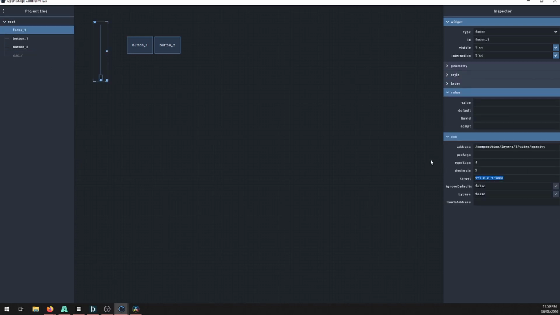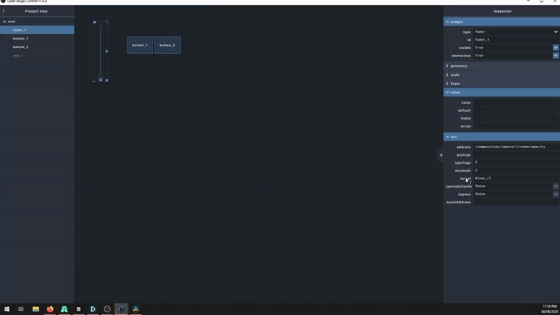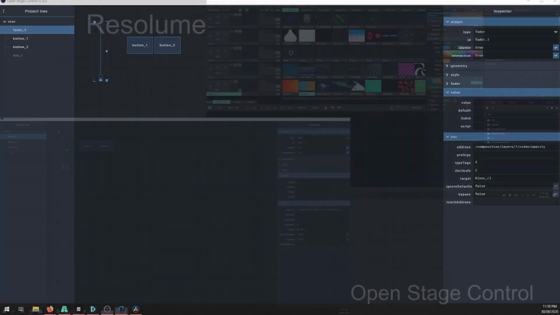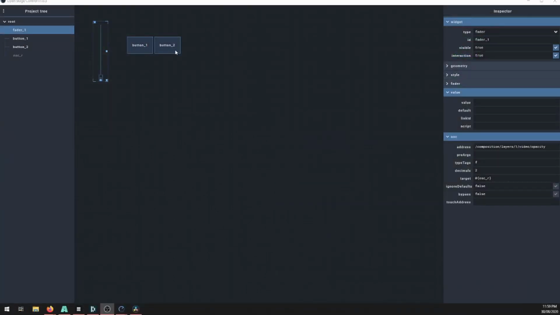So if I delete this, I'm going to use some JavaScript just to reference that. So if I go at, curly bracket, and the widget ID is OSC_R. If I click on that, I'll see that it's actually computed that value down to 127.0.0.1 as it should have. So we can double check that just by clicking on it. And if we look at Resolume, we're still connected.